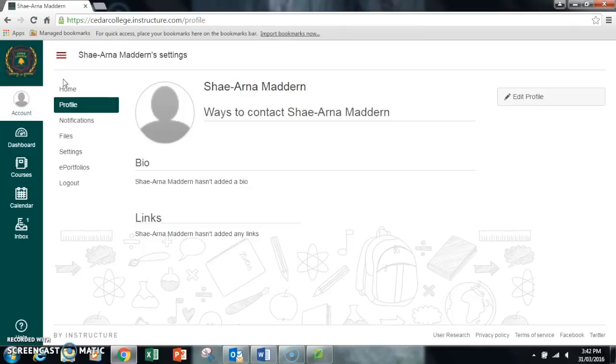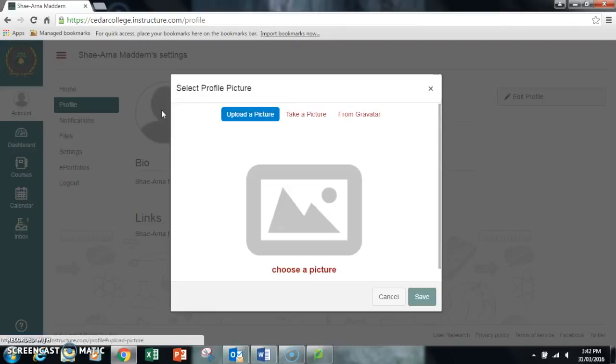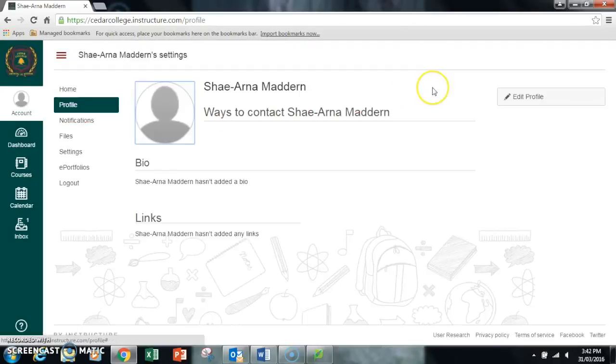Now, first thing I'd say is feel free to enter a picture of yourself. If you click in the area of a picture, you can see how you can upload a picture. So there's a nice picture of yourself when someone looks at you as a person on Canvas. So feel free to do that and treat yourself to a nice picture on Canvas.